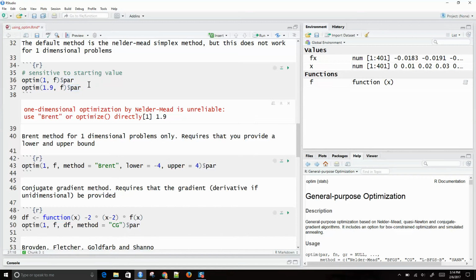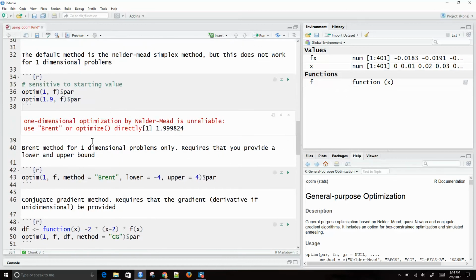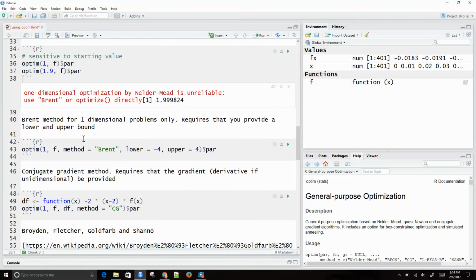It is sensitive to where your starting value is, and so in this case, I'm starting at 1, and it improves to 1.99 right there. So you just give it some initial values, and it tries to go from there.